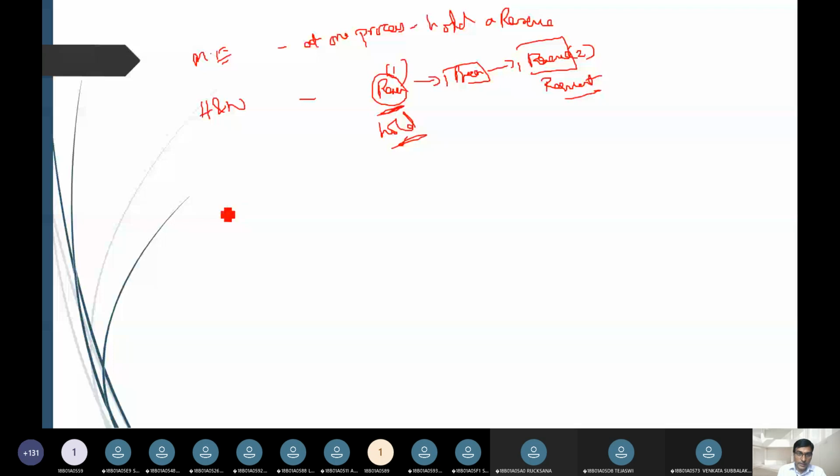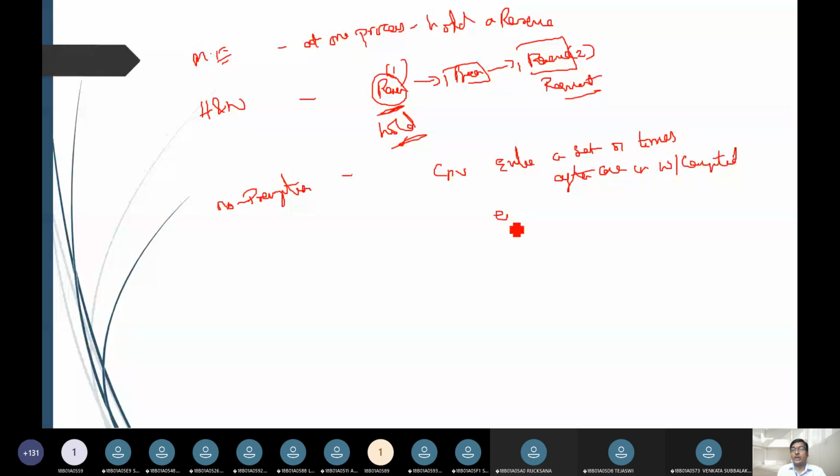The third thing we call no preemption. In the no preemption mechanism, the CPU will execute a set of jobs, and after those jobs are in a wait state or completed state, then it is going to execute the next jobs. In this case we work in the form of a batch. That is what we call no preemption.